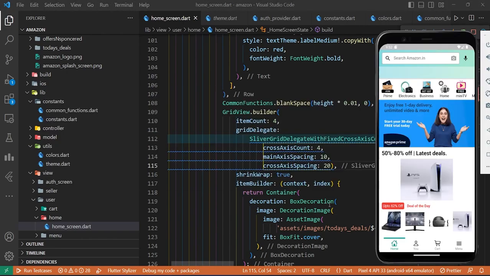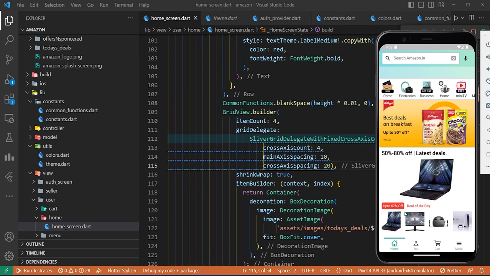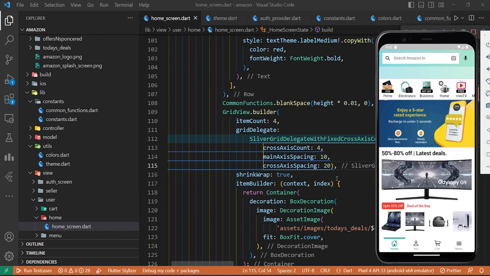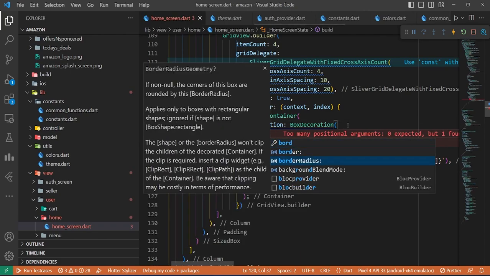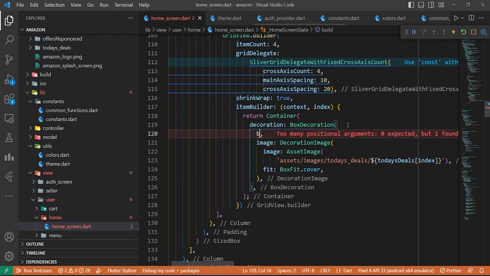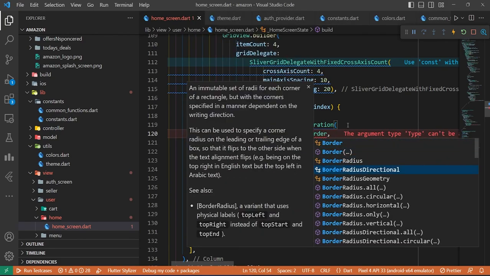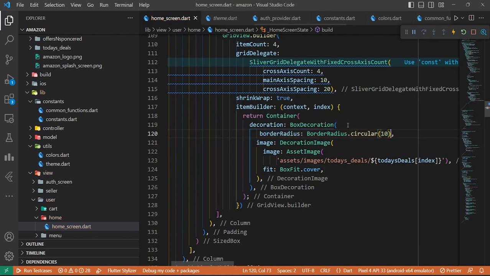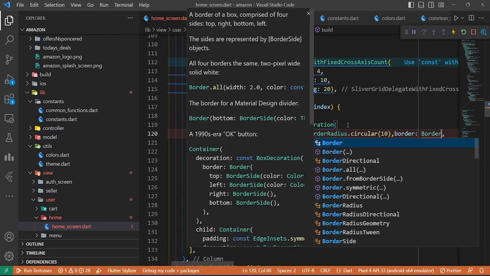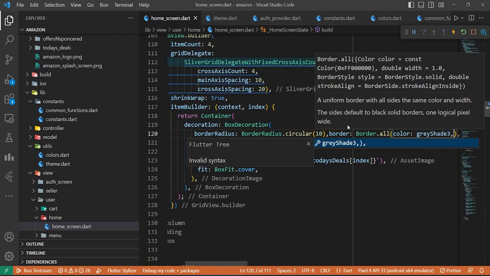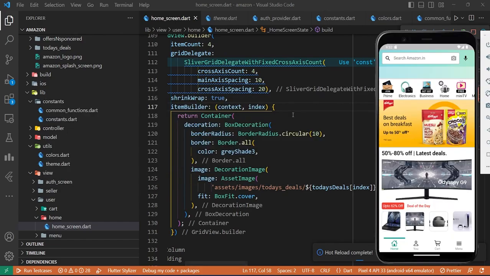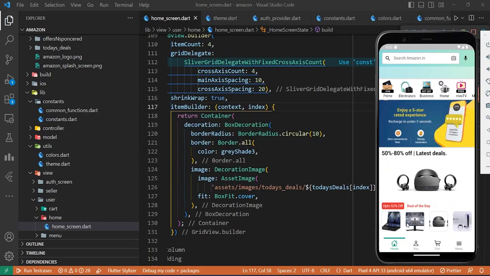Another thing which I really want to change here is that I want to add a little bit of square, rounded border to these containers. So in decoration, I will go with border radius. Sorry, not this one. And make it 10. And in border, color, it's gonna be gray shade 3. Yeah. Now you can see it looks a bit nicer.